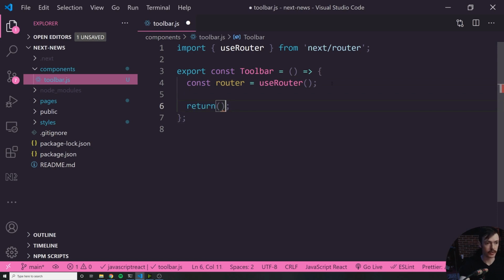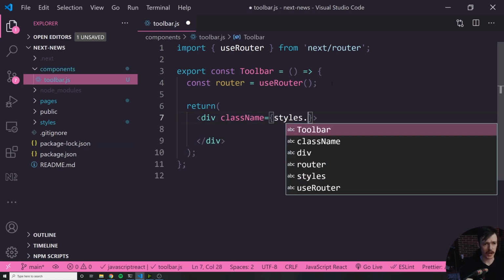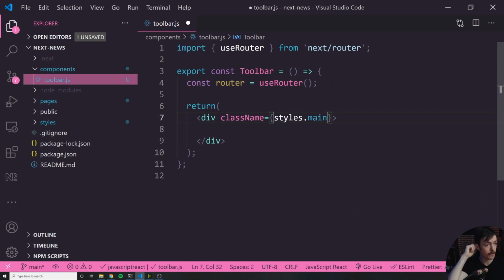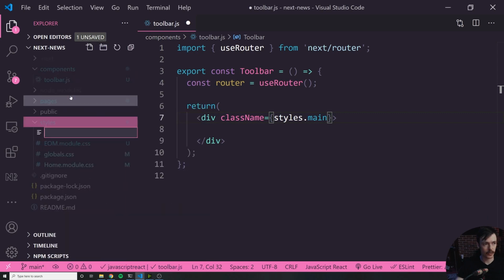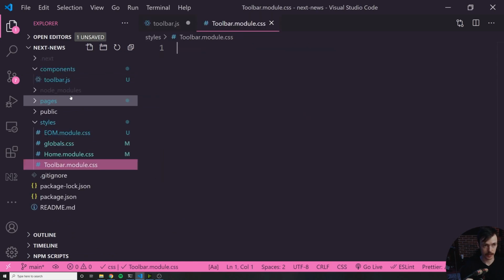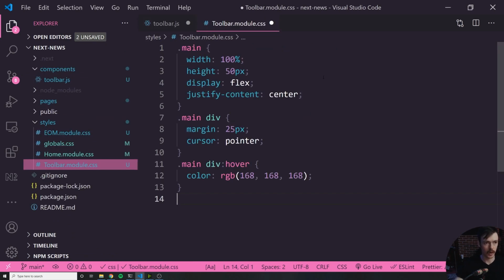So let's go ahead and return some JSX inside of here. And we're going to follow the same kind of naming conventions for our class names. And by that, I mean, we're going to use styles.main for the main div here. But of course, we do not have the toolbar styles yet. So jump over to your styles, create a new file, toolbar.module.css.